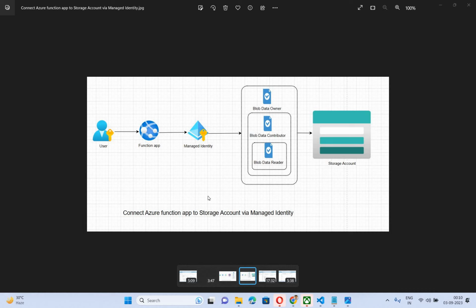Today I am going to start about function app and storage account. So function app can connect to storage account to perform various operations via connection string of storage account. But in the connection string, the risk is we need to mention user ID and password. So that is not the right approach from a security perspective.